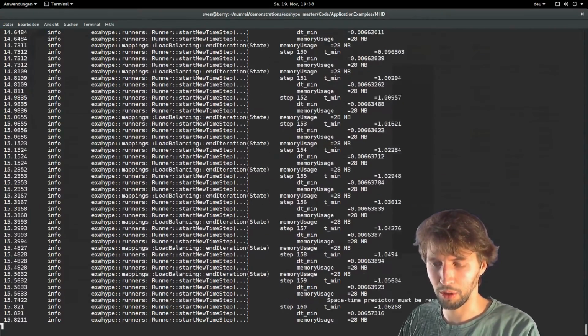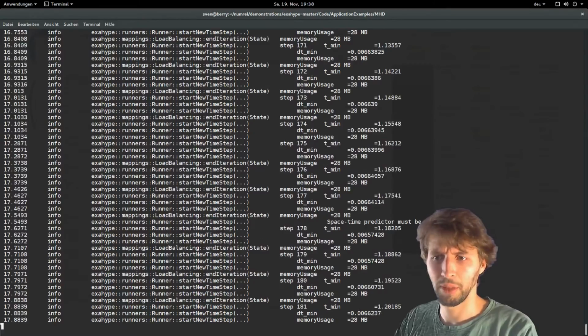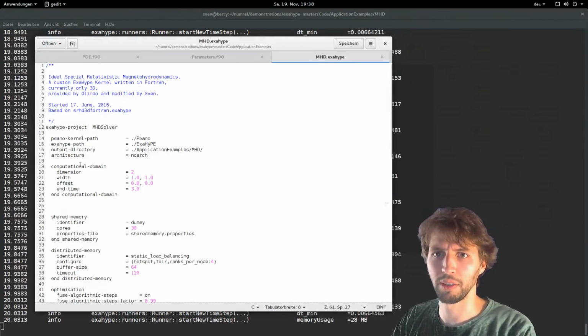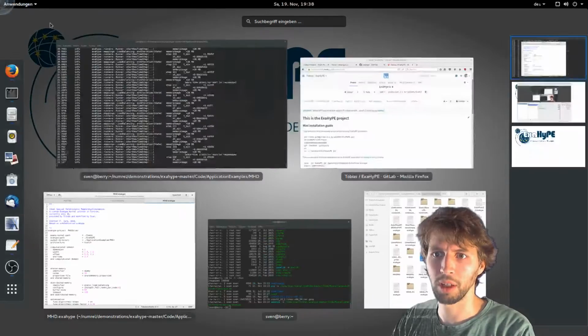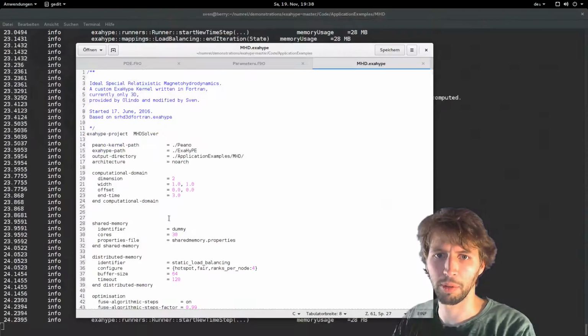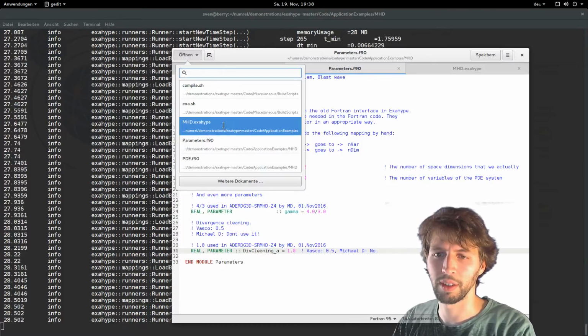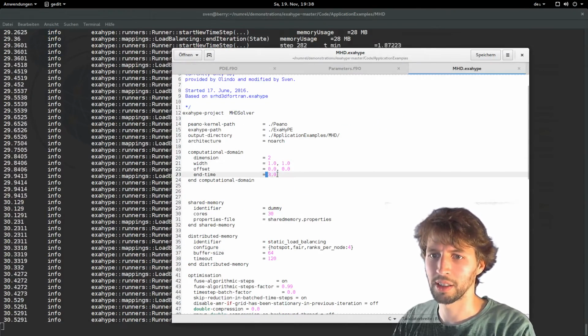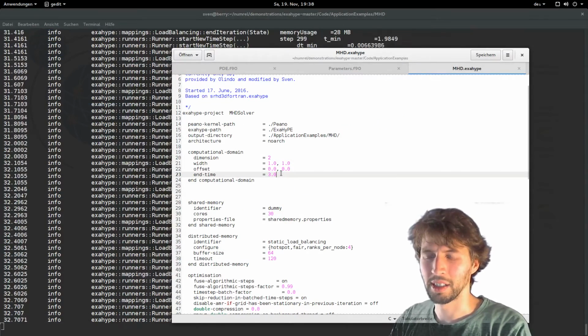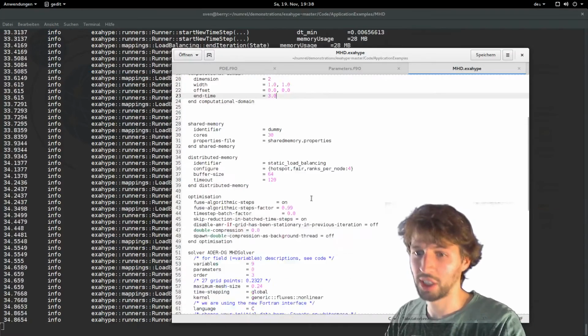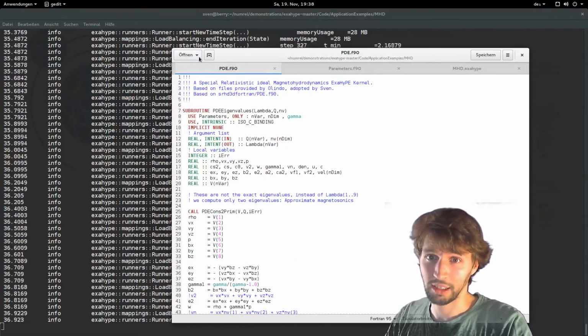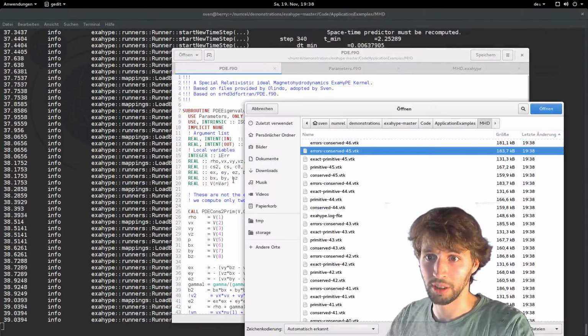Actually, I don't know how long this one runs. Maybe we can have a look. Do we have the other files open anywhere? Let's see if we have them. MHD ExaHyPE. So okay, this time it's running very long. We currently have in the MHD a wave test case, so I will open it so you can see what is where.